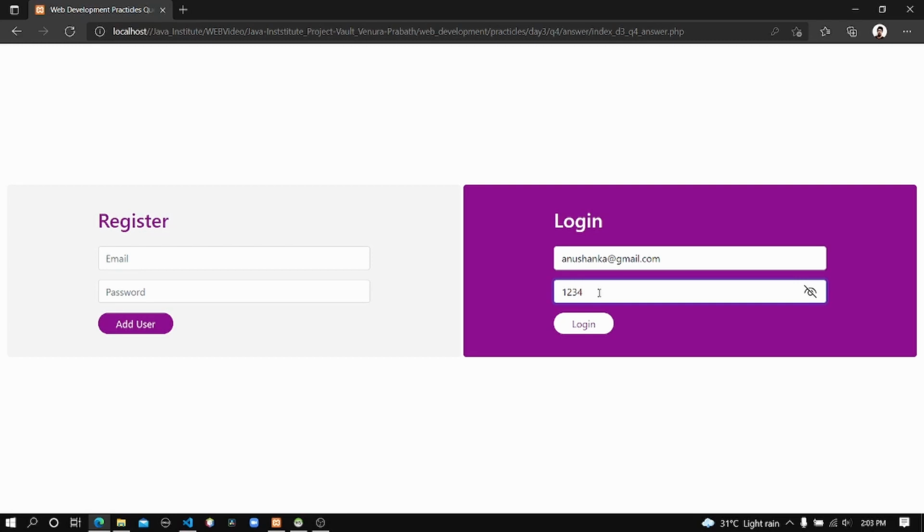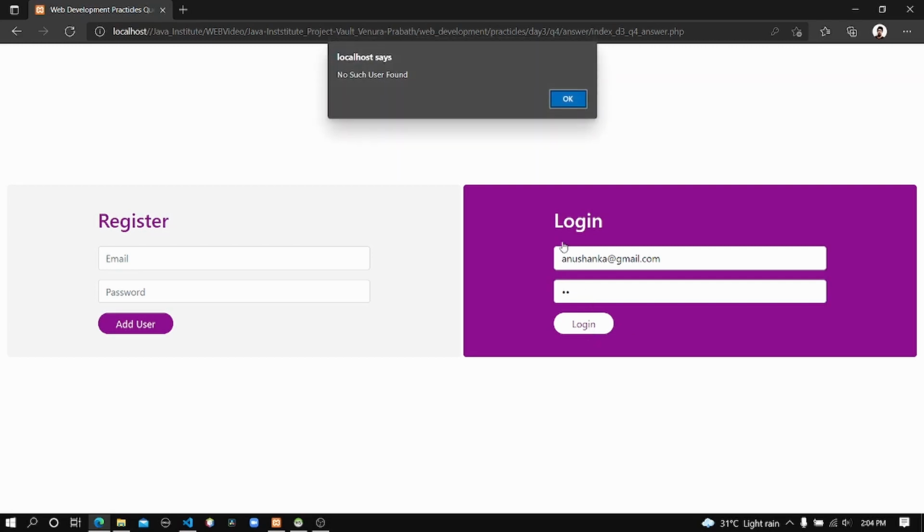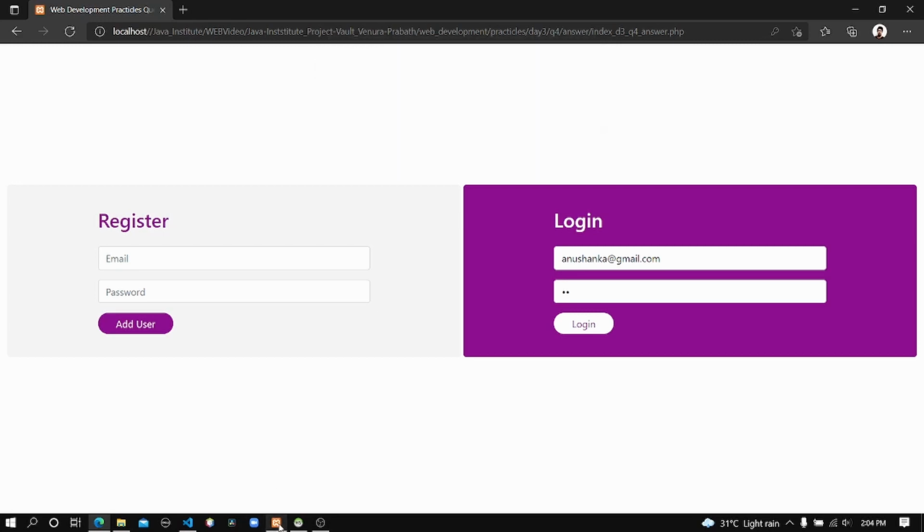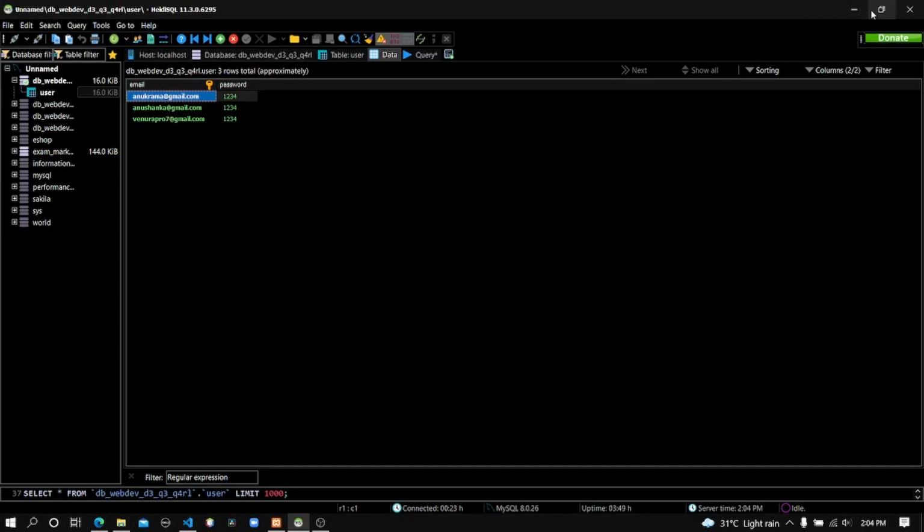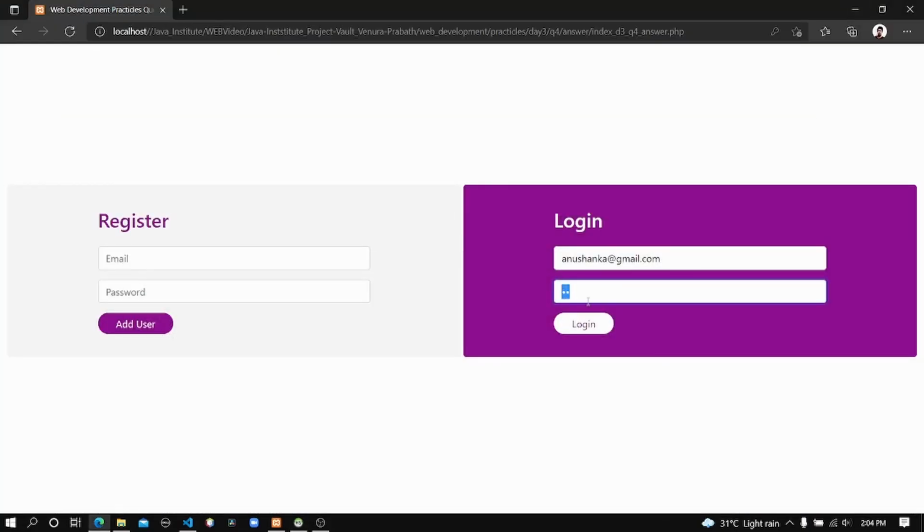You can see here is the password. Let me change this password. I'm going to write the email correctly, but add the wrong password. Let's try to log in with these wrong credentials. You can see: no such user. That's again an error message. It will check whether these details are correct or not, and when the details are not correct, it will show an error message. Now let's enter the real credentials.